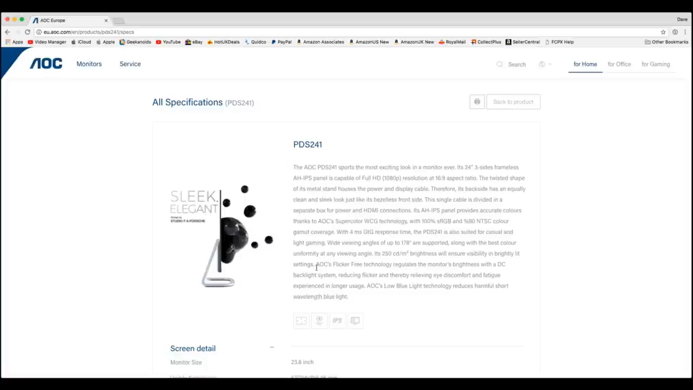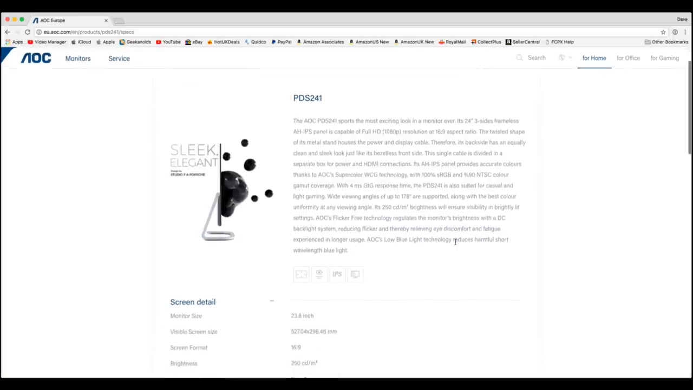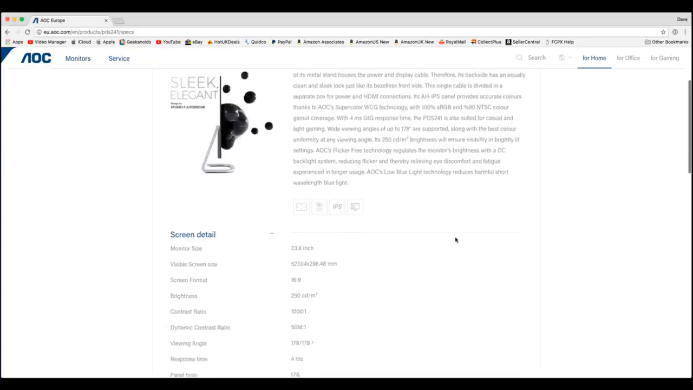So it says here, sleek, elegant design. So this is by Studio FA Porsche in partnership, obviously, with AOC. The model number is the PDS241. It actually is an IPS panel. It gives you 100% sRGB and 90% of the NTSC color gamut. So very, very good monitor. Now it quotes that it only goes up to 250 cd/m² brightness, but I think it goes brighter than that. It is a very, very bright monitor.